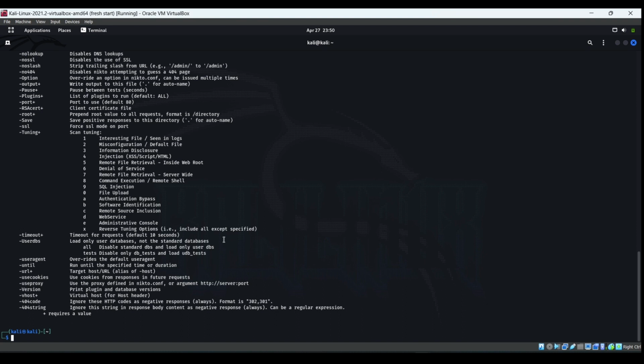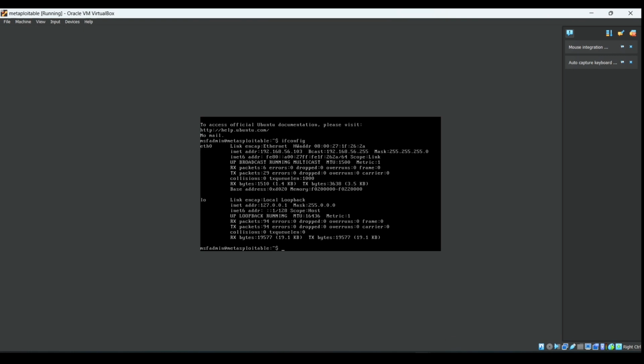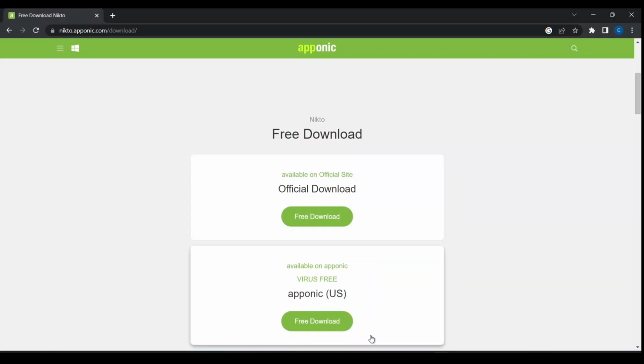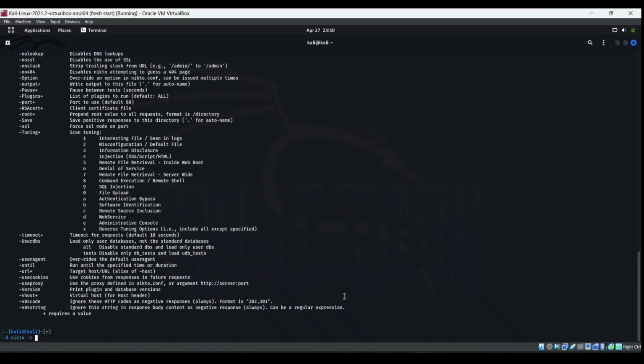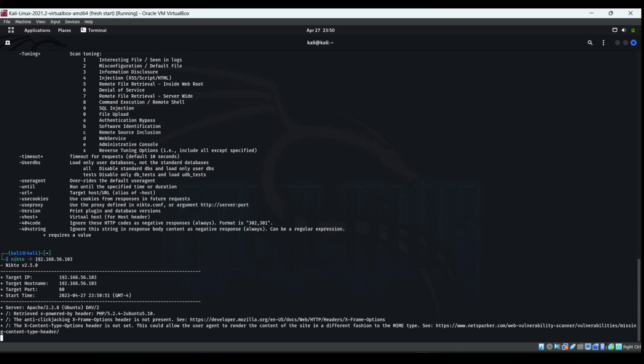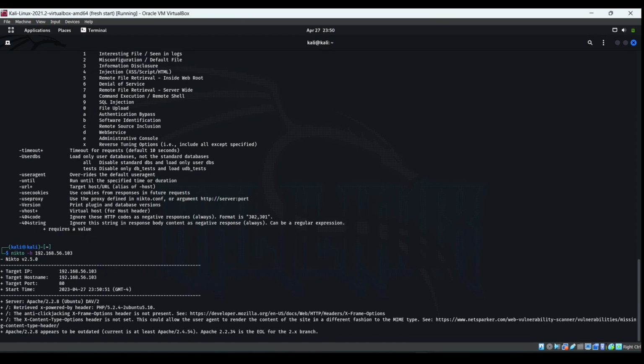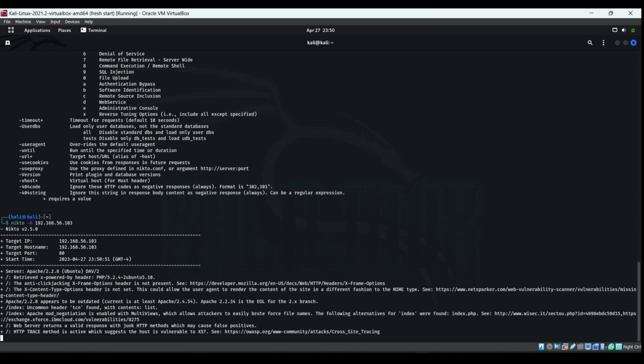Now we will look at some of the basic commands of Nikto. nikto space minus h. Minus h is for host. We are specifying the host. Now I'm taking the host as the Metasploit IP, 192.168.56.103, and we will see what other vulnerabilities it scans for. It's working on Apache 2.2.8, the newest version.